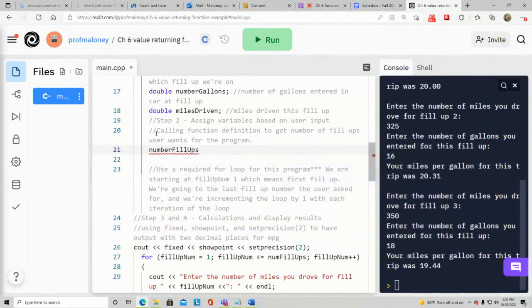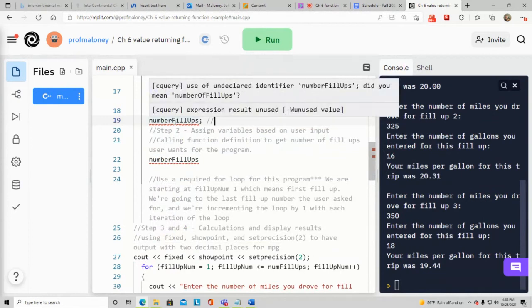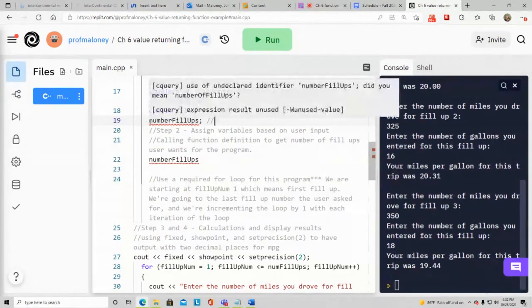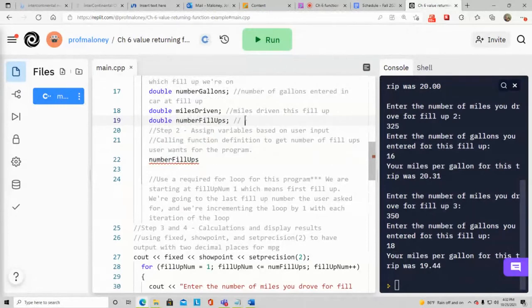Okay, so remember, we had to do 2 things when we're using the function, actually. So let me first have a variable. So number fill-ups will be a variable. So I need another variable here. Okay, so I'll just put it right underneath that one. So number fill-ups, okay? And this one is going to be, did you mean number of fill-ups? No, because I haven't done anything with that yet. So this one here is going to be a double number fill-ups. And then I'll fix this thing here when I do my coding. So this is what I'm going to put here, to use for user input response.